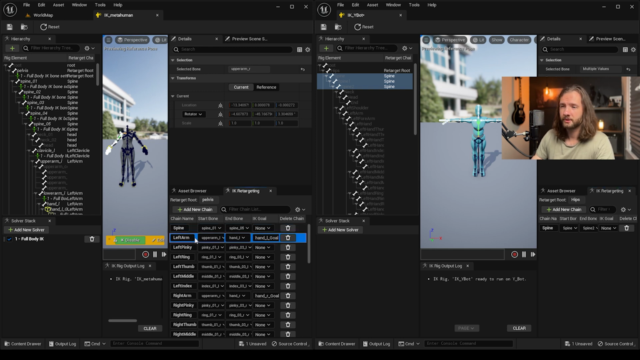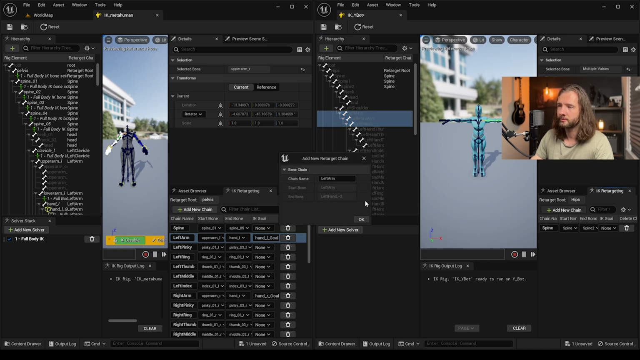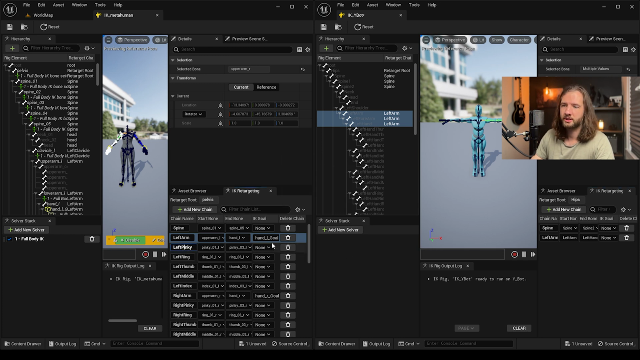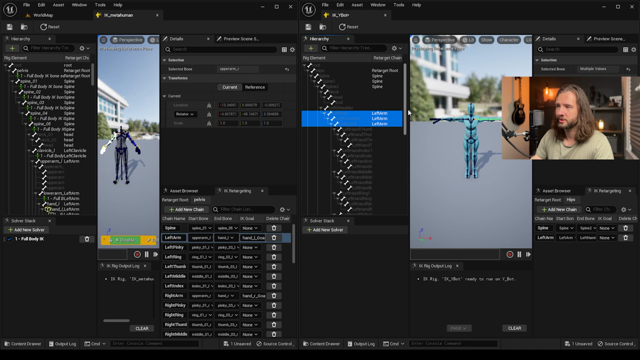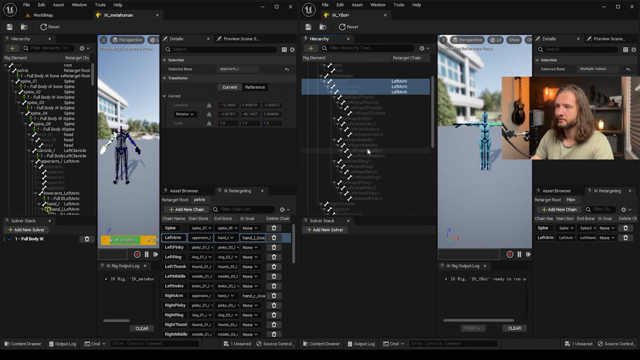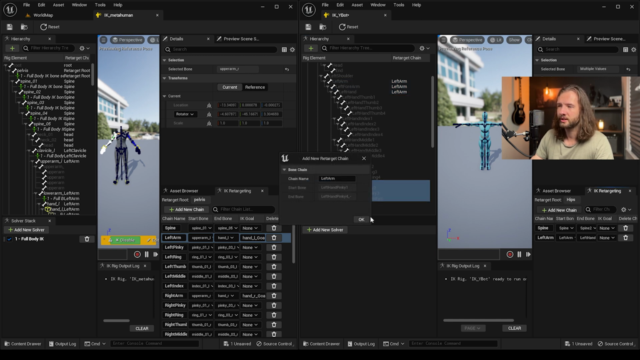So the next thing is left arm. In our case, left arm starts with left arm and ends at left hand. Add new chain. Okay, we can close this. We have left arm. Next thing in the chain is left pinky. We can just move this a tiny bit more. We can open the window so I can see exactly where it is. So left pinky, pinky 1 to pinky 4, add new chain.